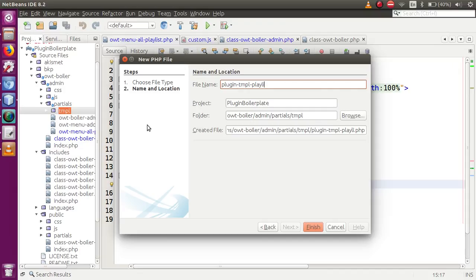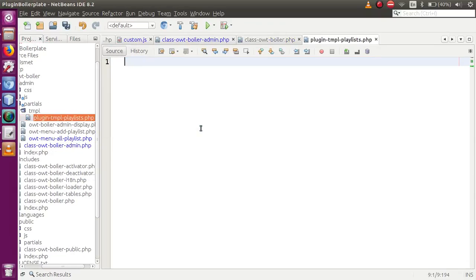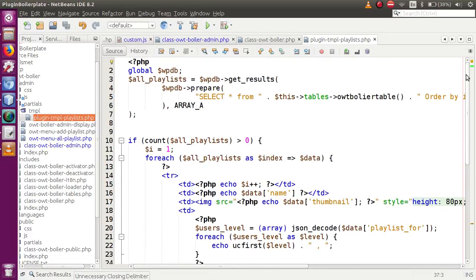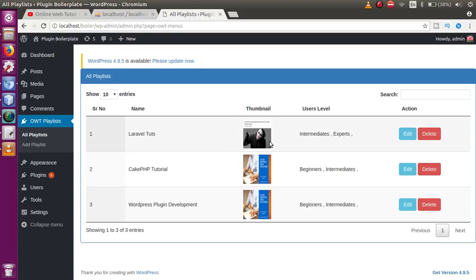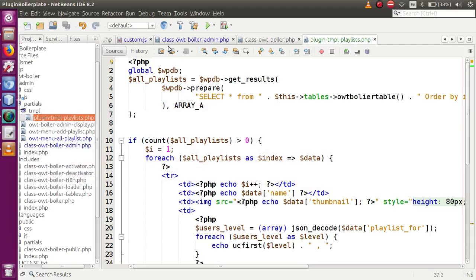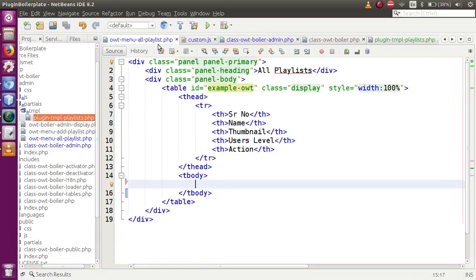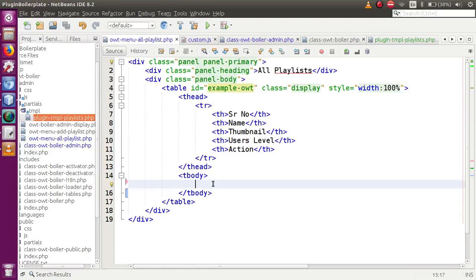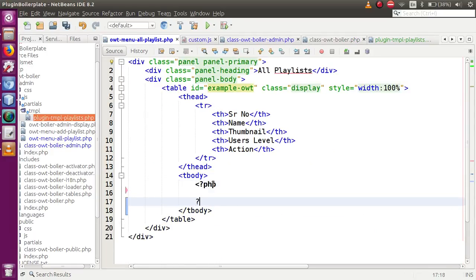This playlist file stores the section we want to reload. We want to reload the table's data only, so we need to separate that section from this table. So this is the table, and now we have no content inside this tbody, because we need to dynamically load this section from this file into the tbody section. So let's write PHP.